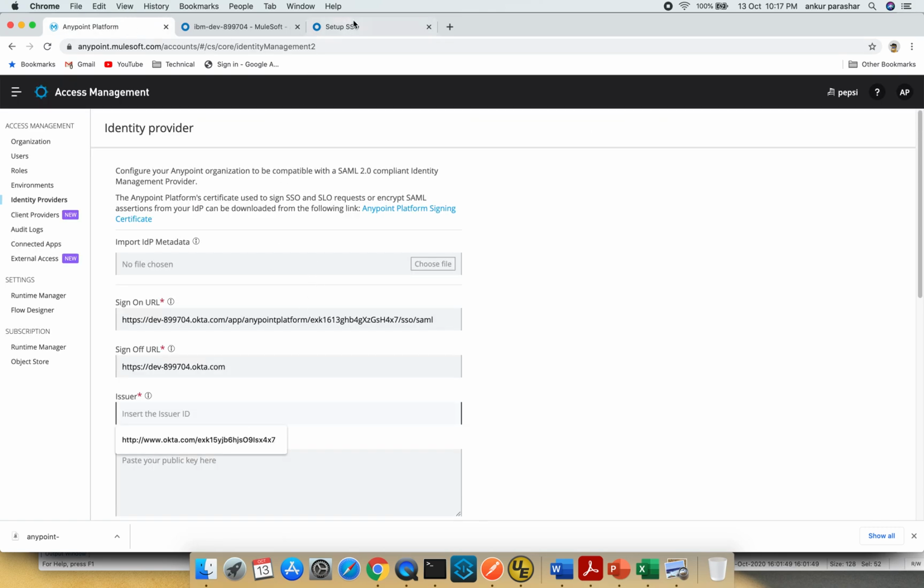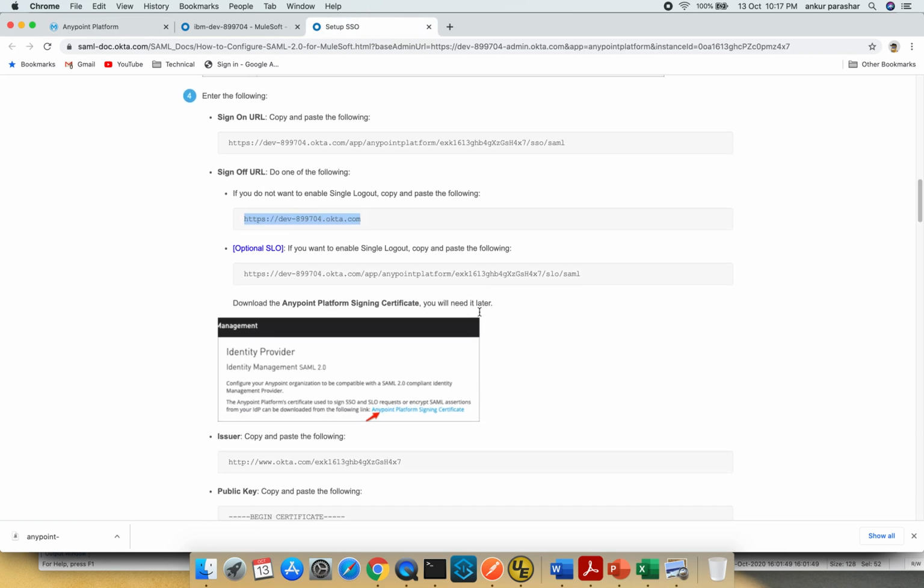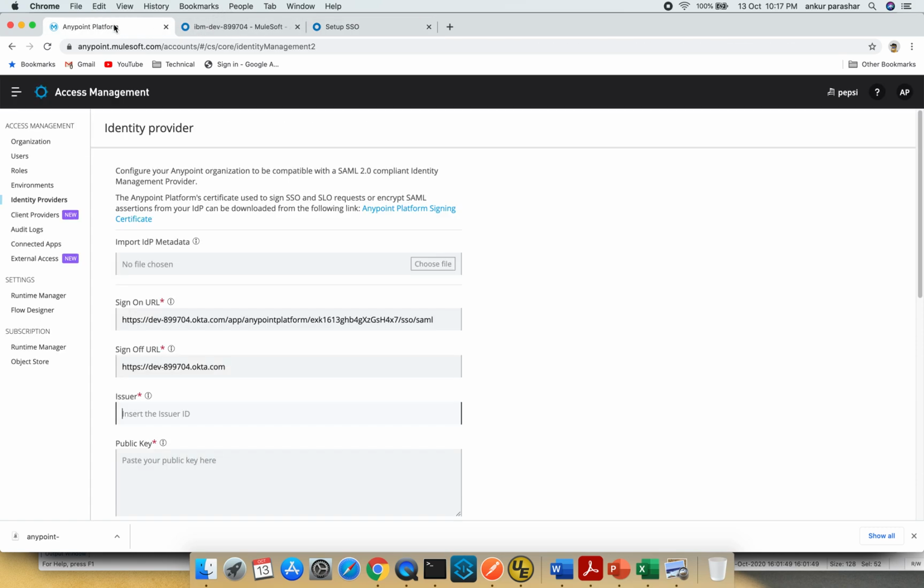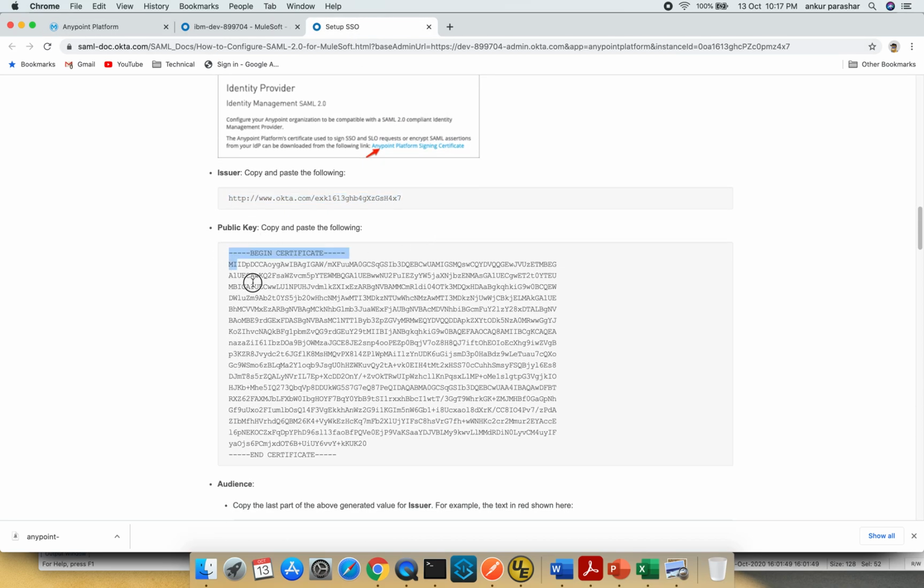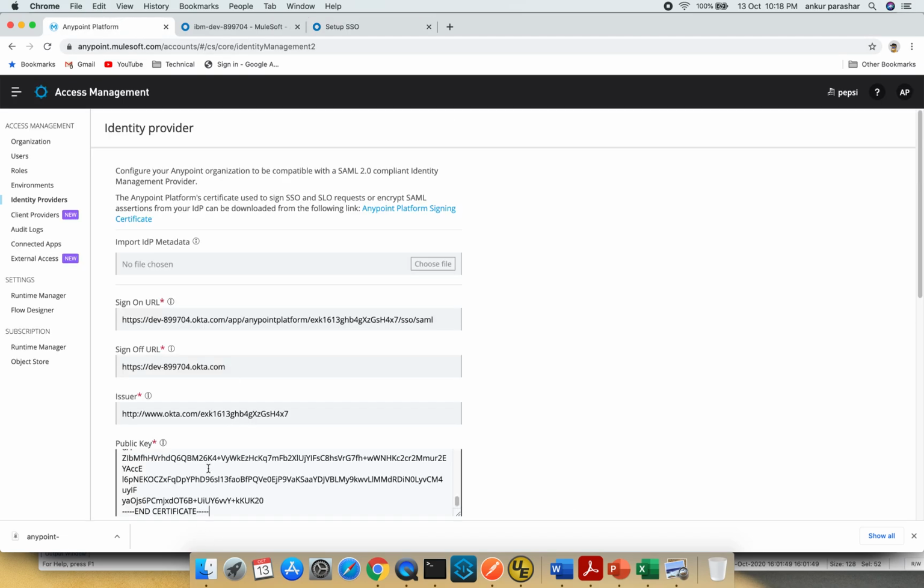For the issuer, I will go back over here. I will copy paste this. Public key, it's there just over here. Just copy paste this entire line. Copy paste here.